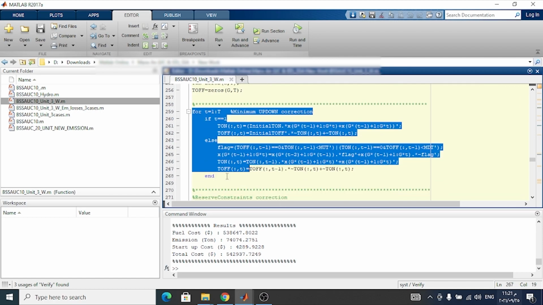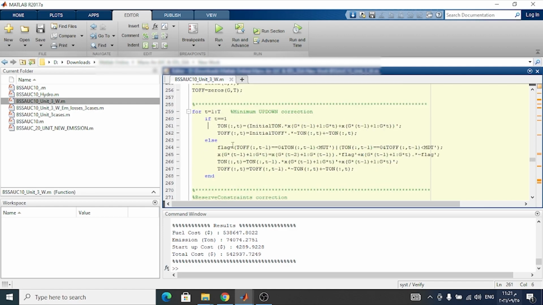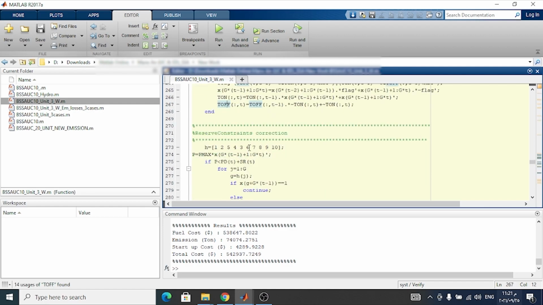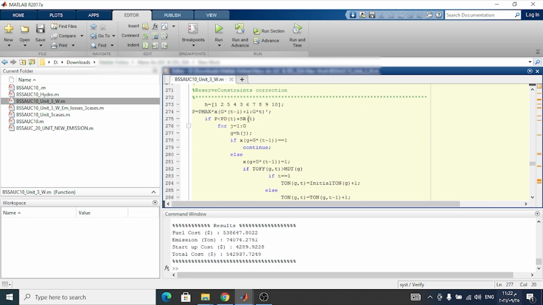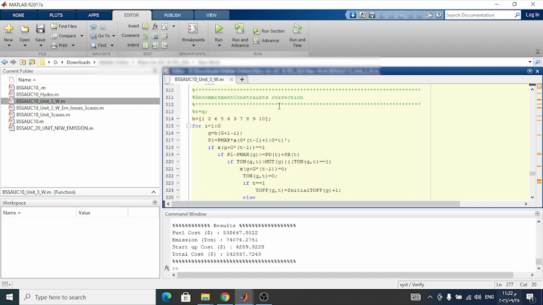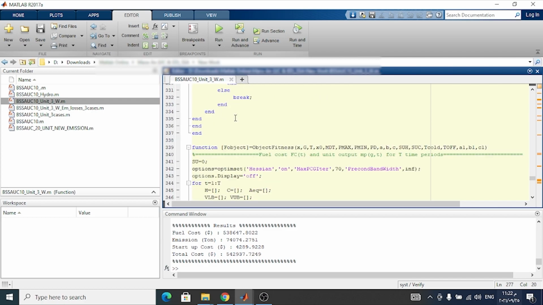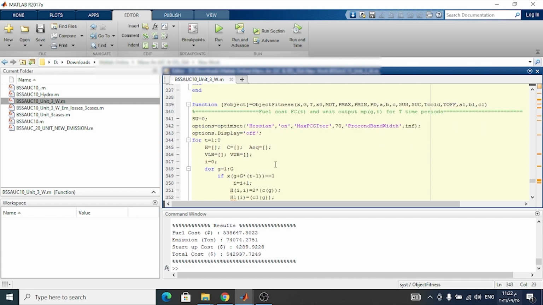the verify, as you see here, this is the function for minimum down correction, and this is the reserve constraint correction if you need to increase the power from generation, or the commitment constraint correction. If you want to decrease the object function, we will concentrate it as the same of the results.